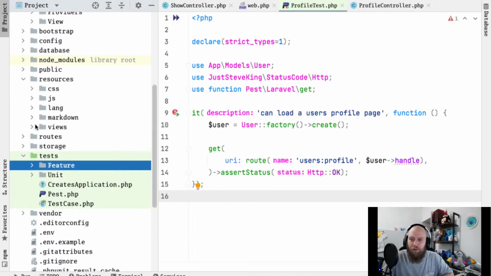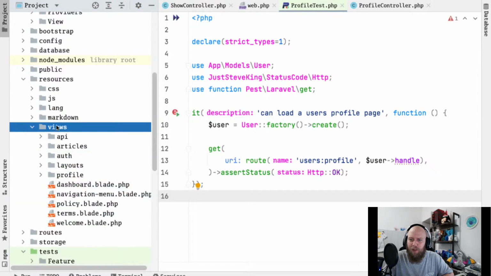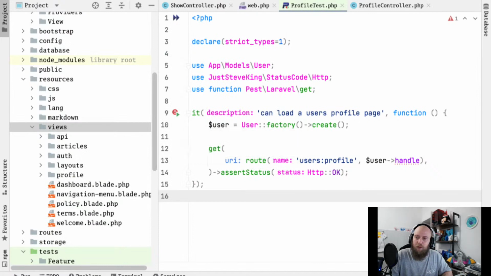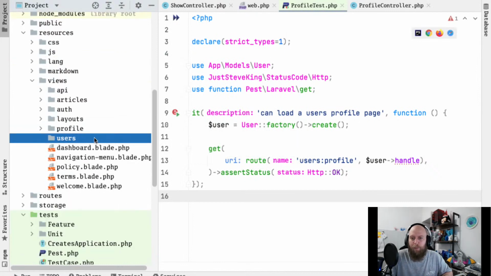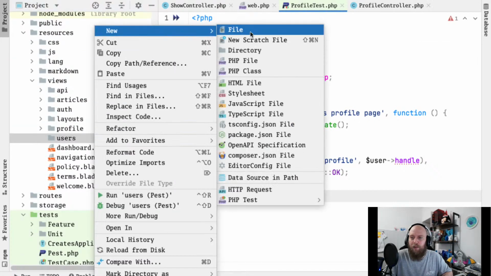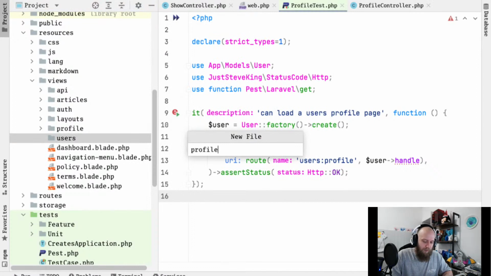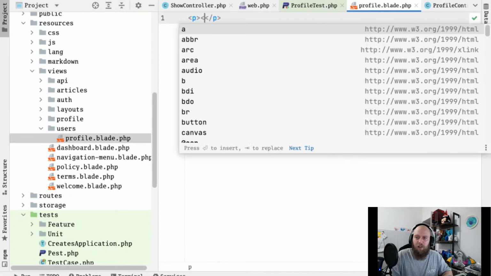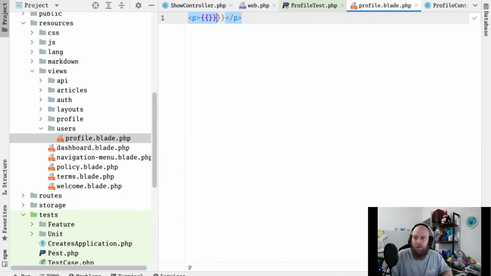So let's go to resources, views, and what we need is a users directory within here, and then we can create profile.blade.php, new file, profile.blade.php. And then what we'll do is we're just going to go... You can tell I don't write views very often, can't you?